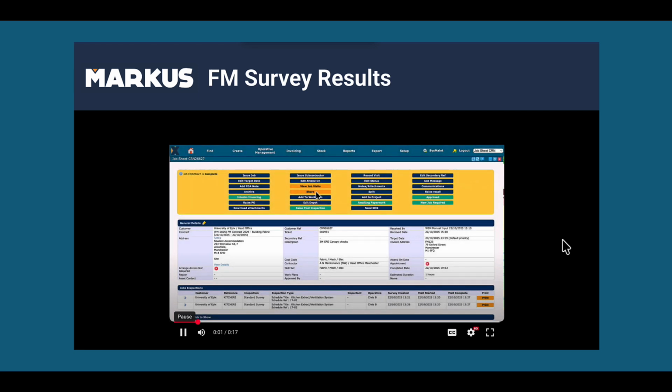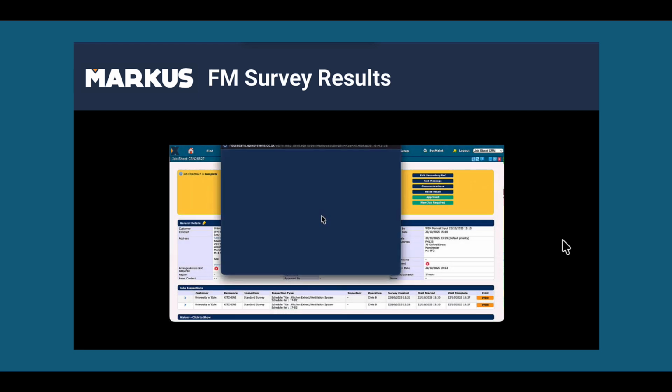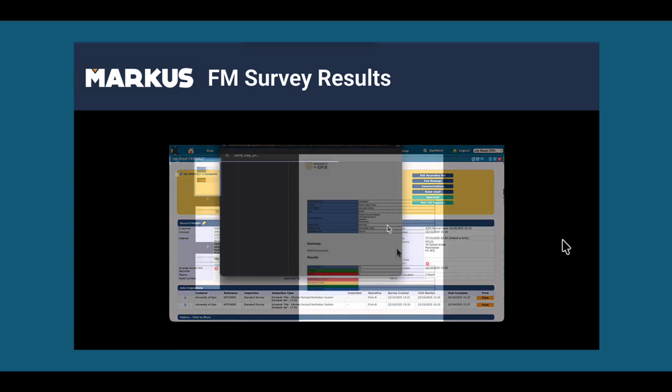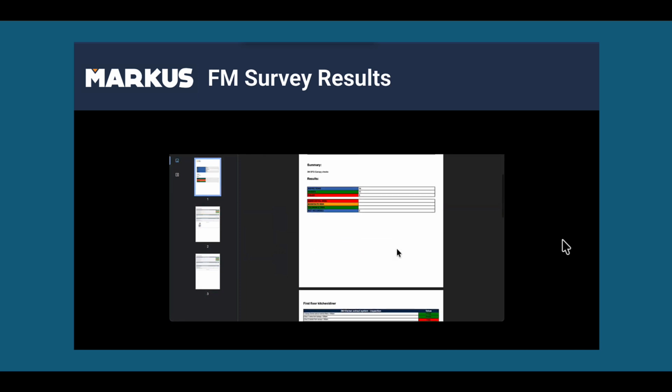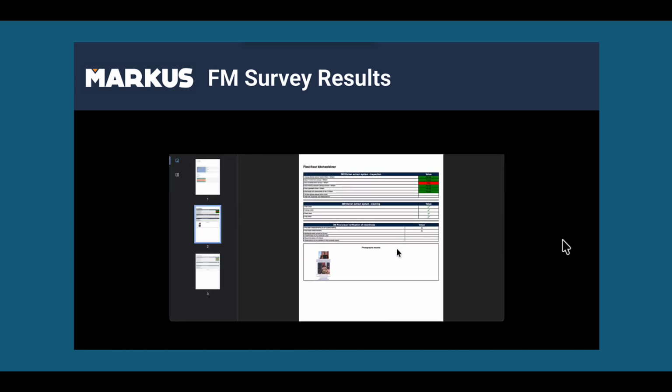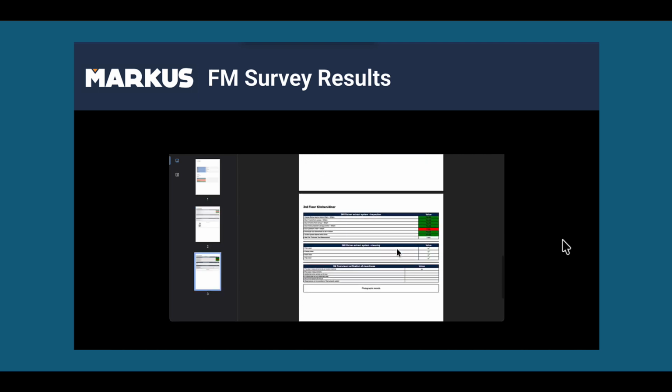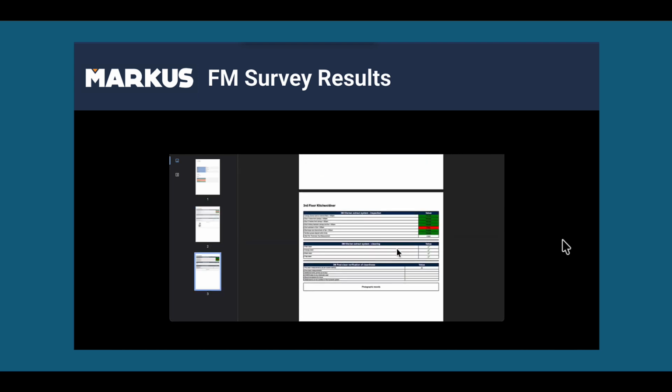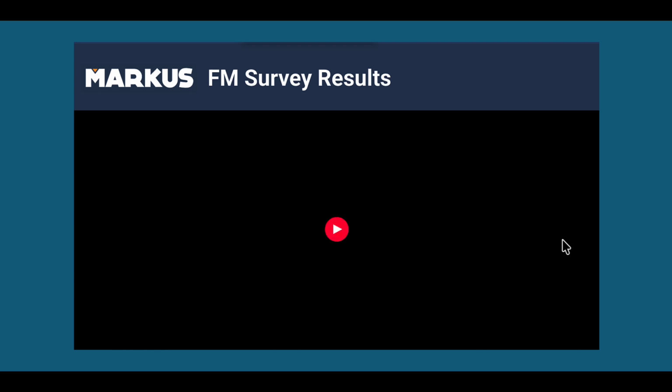So you would print a combined survey, which if I just expand that so you can see it, you get your results and you get the different checklists that were carried out with all the answers provided. And so that's a combined checklist that you can do on the FM world as well.